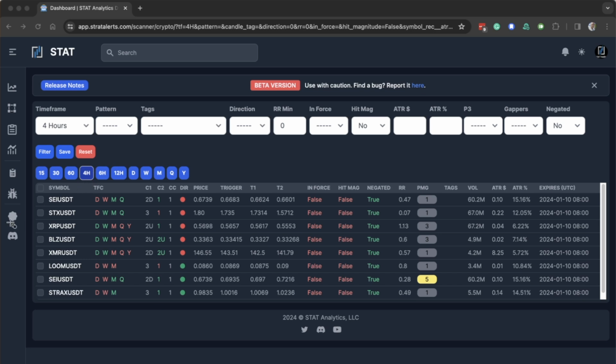TFC is time frame continuity. That is the trend. Okay, do you have daily, weekly, monthly, quarterly, yearly buyers or sellers? Is everything moving in the same direction? That's something we want to know about.